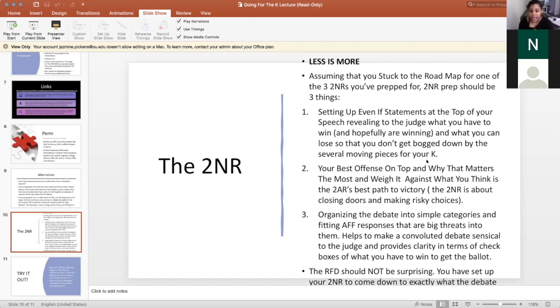Three is organizing the debate into simple categories and fitting AF responses that are big threats into them. This is going to help you think through the line by line, because a lot of the time people are just going down the flow. I'm going to answer this, I'm going to answer this, I'm going to answer this, but you're losing your argument when you do that. Instead, organize the AF responses that you think are the highest threat to you winning your argument. You don't have to answer everything if it doesn't matter for the argument that you're going for. Or say, these arguments that the affirmative said don't matter, group them, here's why, and then get to the things that do matter that affect your ability to win the debate that you're having.